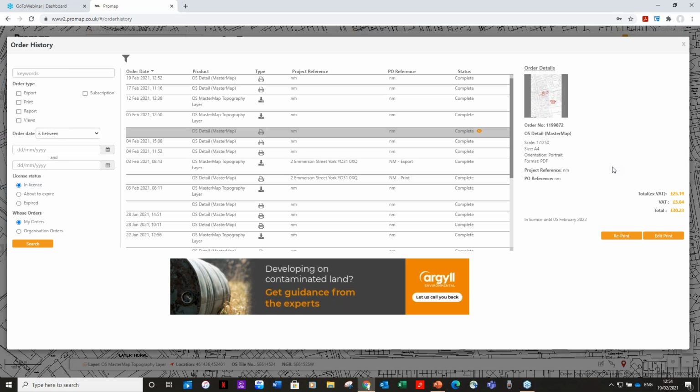So we've looked at the print element as far as Promap is concerned. At this point, I'll hand back to Paul just to finish the rest of the session. Paul, back over to you.